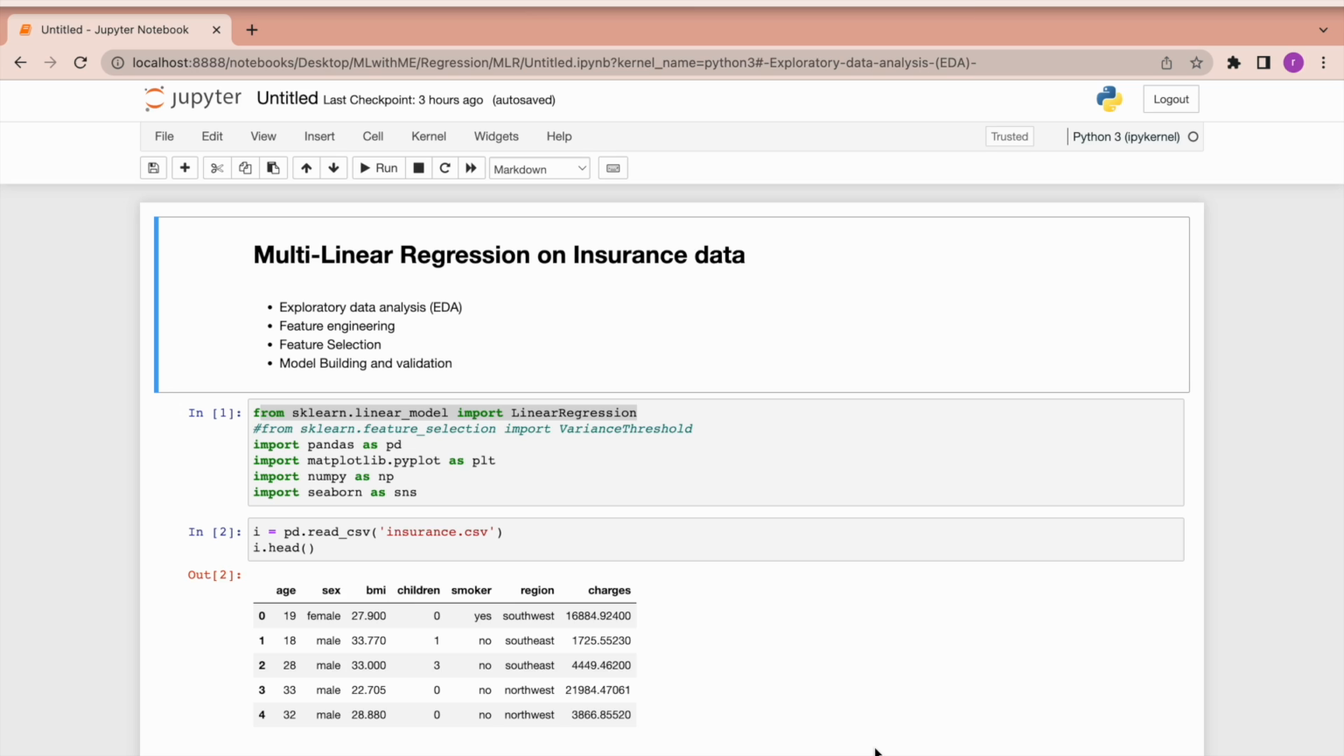So today we are going to discuss multilinear regression. We are going to perform multilinear regression using Python on the insurance data.